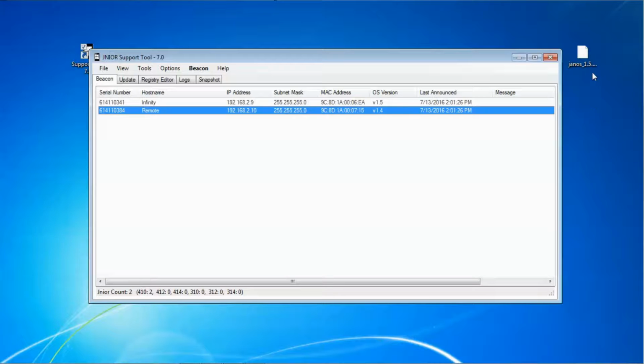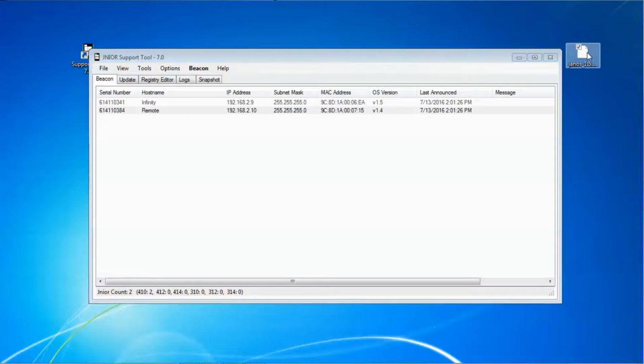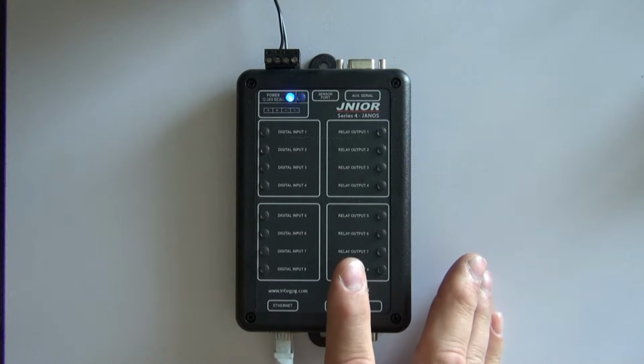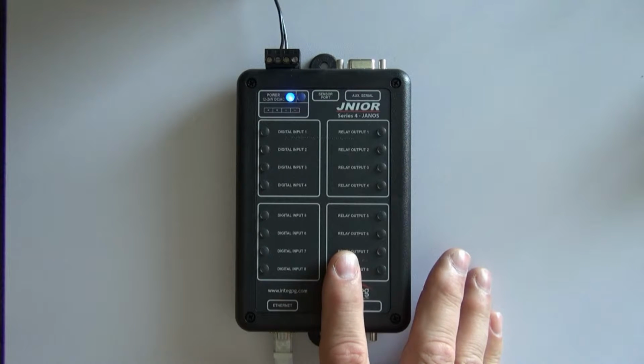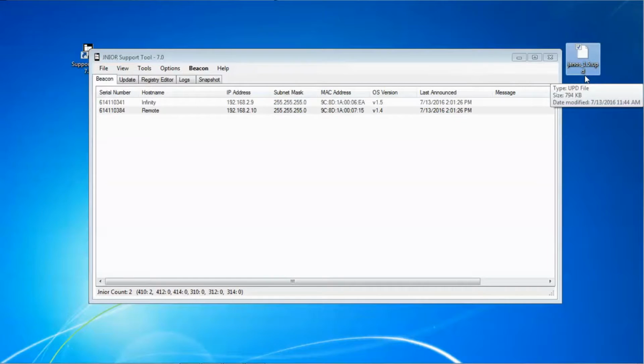In order to do that, we also need this UPD file. Now, the procedure is as such. We'll take this UPD file and download it onto the JNIOR. Then we'll go into the command console on the JNIOR and have it perform the update.